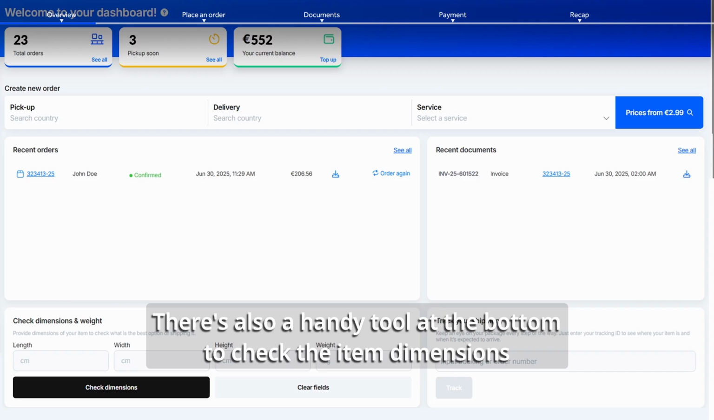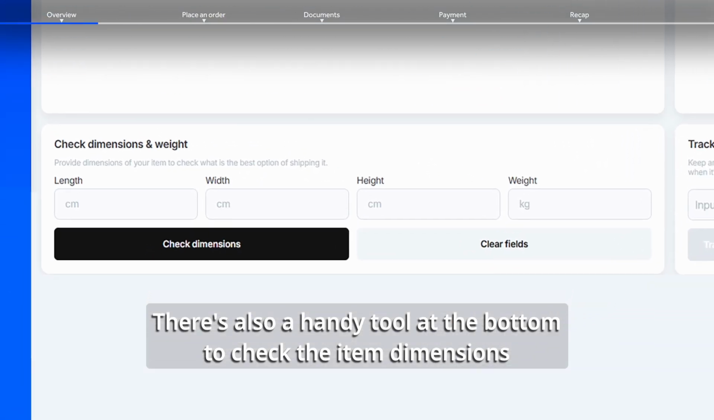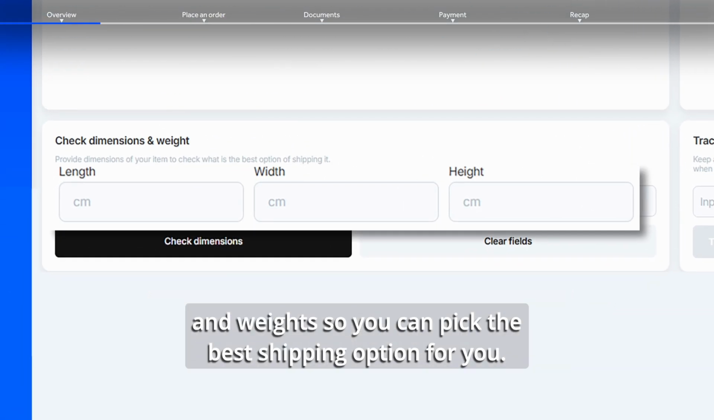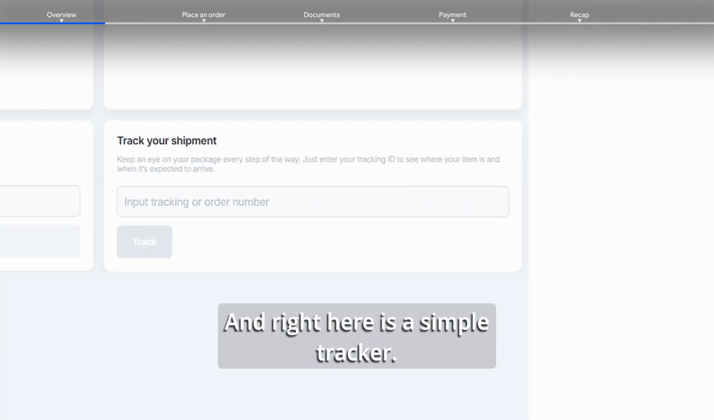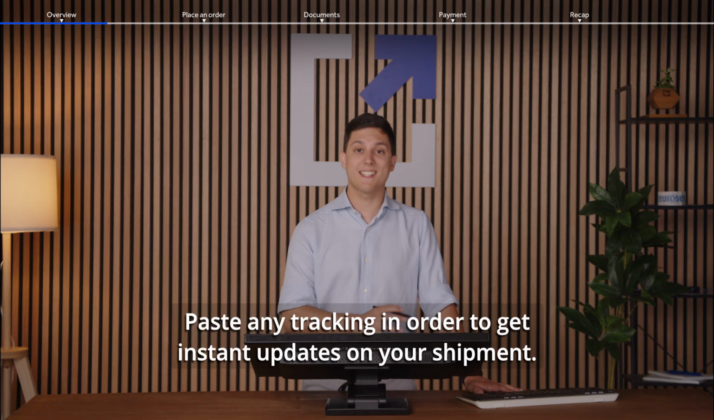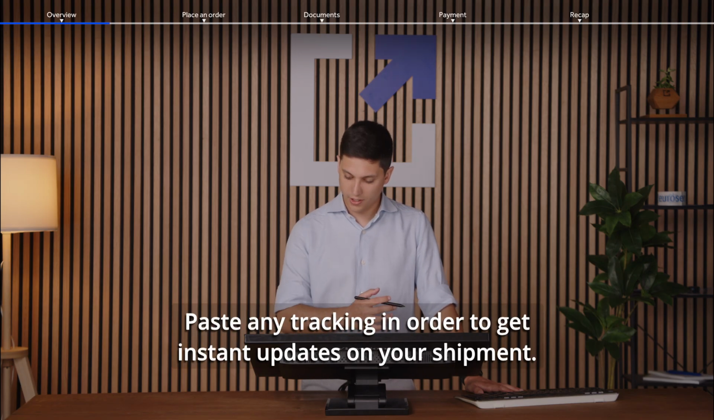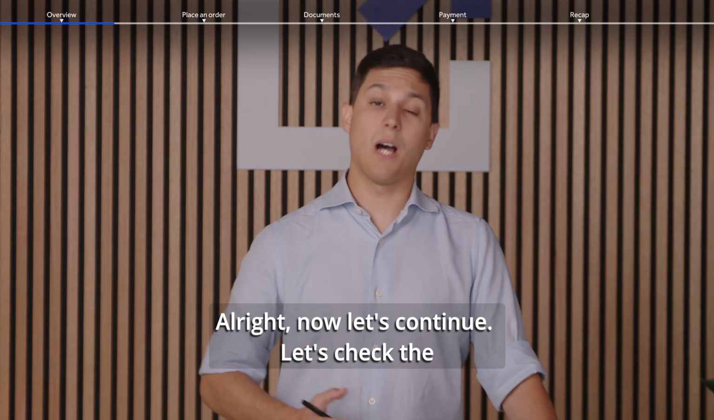There's also a handy tool at the bottom to check the item dimensions and weights, so you can pick the best shipping option for you. And right here is a simple tracker. Paste any tracking in order to get instant updates on your shipment. All right. Now let's continue.